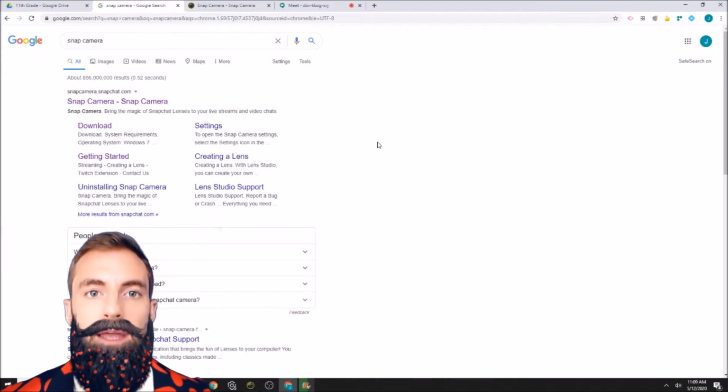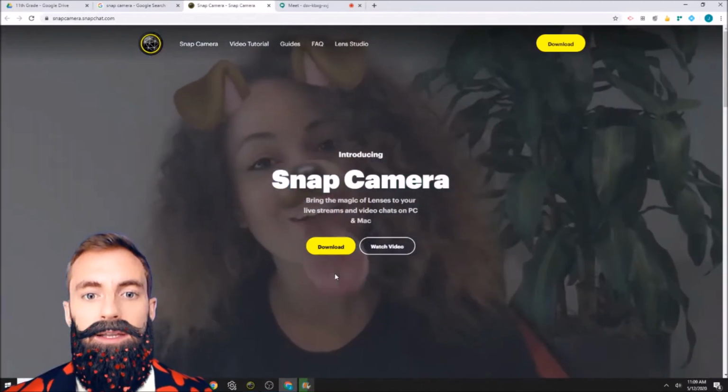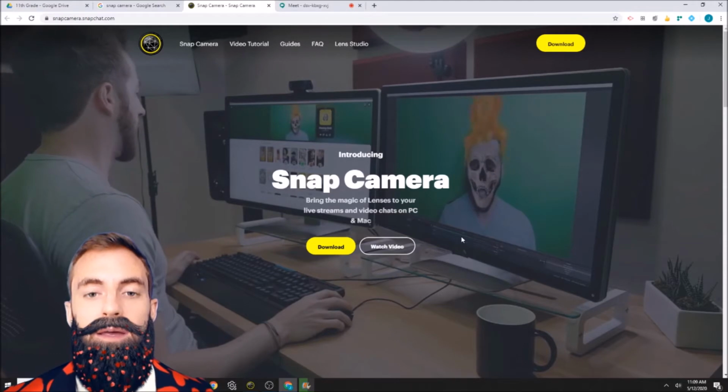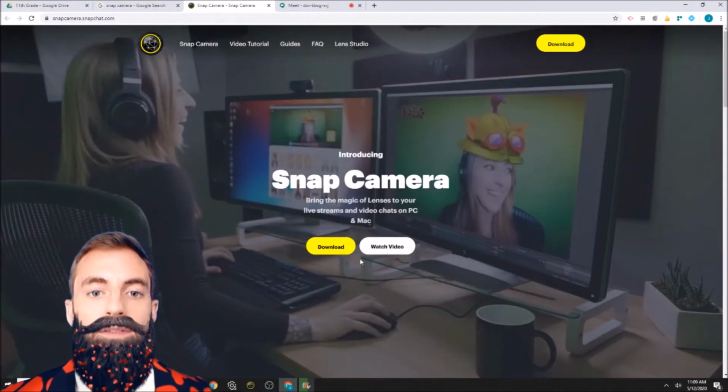So to get Snap Camera, you just need to Google Snap Camera. It's the first link here. And if I click on that link, it's going to give me the option to download. And this is available for Mac and PC. But keep in mind that there are minimum requirements for being able to use this.